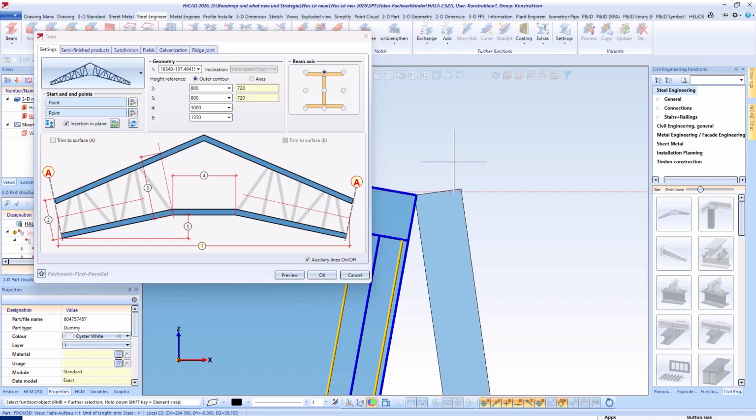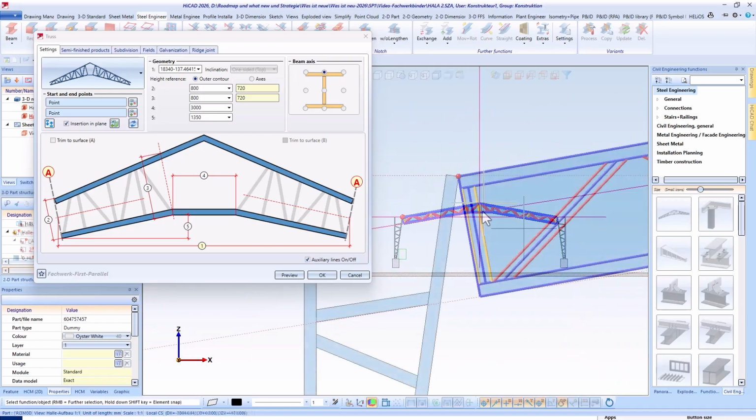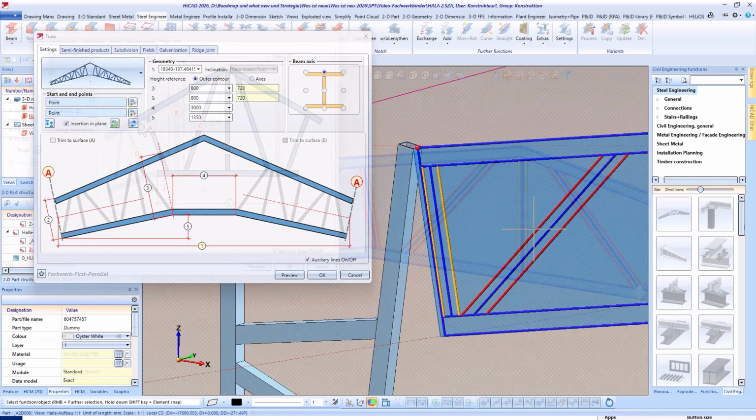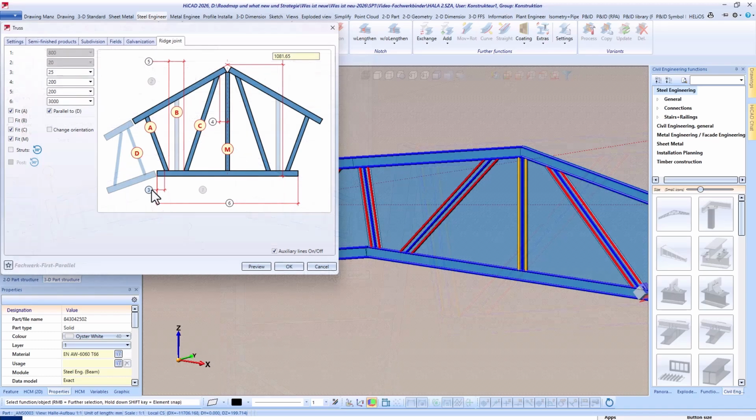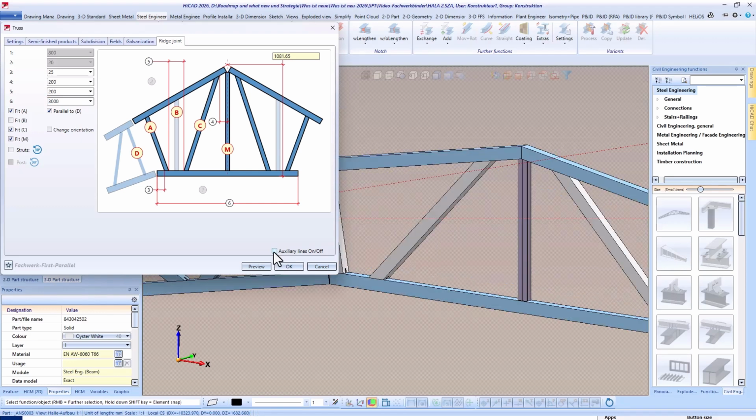Here, too, a preview supports the quick and easy adjustment of the truss. A separate tab is available in the dialog for the ridge of the truss. There you will find all the settings for creating the diagonals and posts as well as for defining the corresponding distances between them.